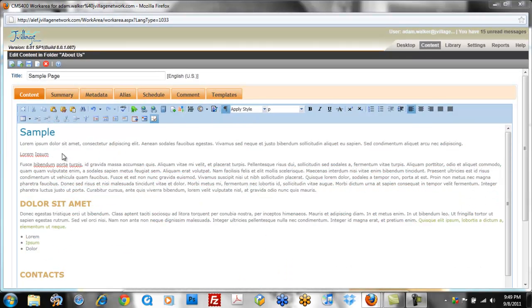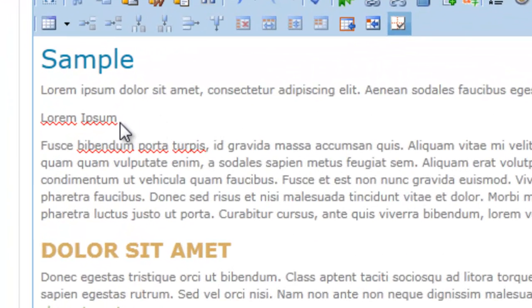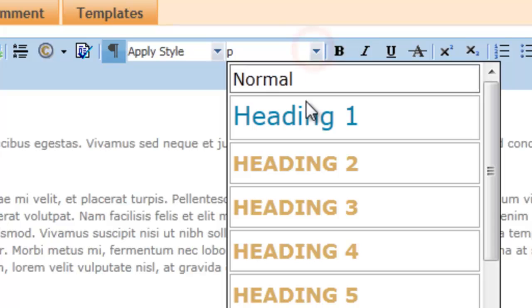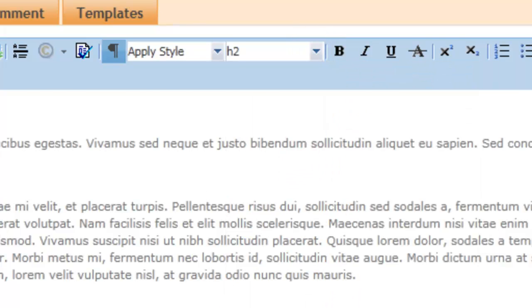To recap that particular function, if you wanted to apply a header tag or a header style to a line of text, all you need to do is position your cursor anywhere on that line. It doesn't even have to be at the beginning of the line. Then you would roll over to the paragraph style drop-down and select the heading style that you want to apply.